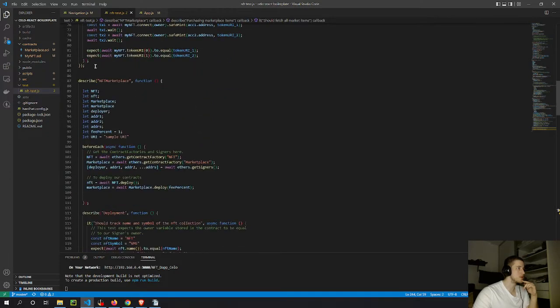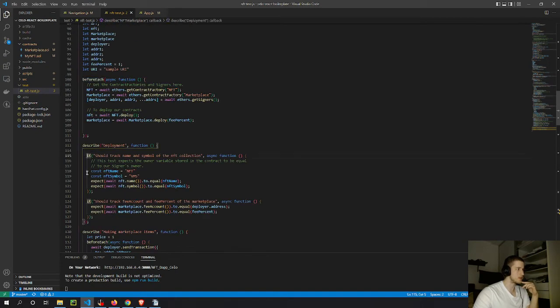And what you do is you do this describe, which is gonna describe which tests you are running. Then you put this beforeEach, which are the functions or methods that are gonna be run before each statement here in this it. And each one of these it statements is a specific thing you want to test for each contract.